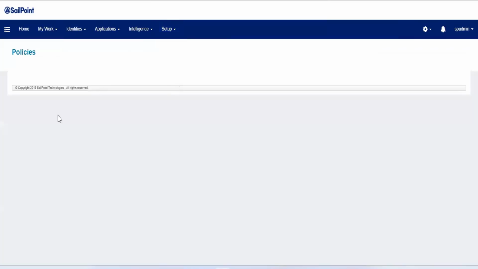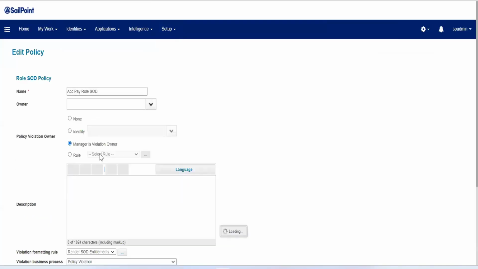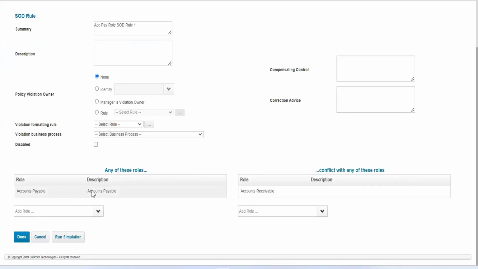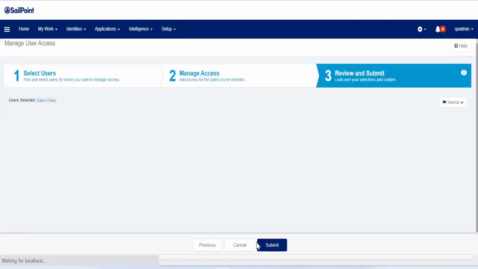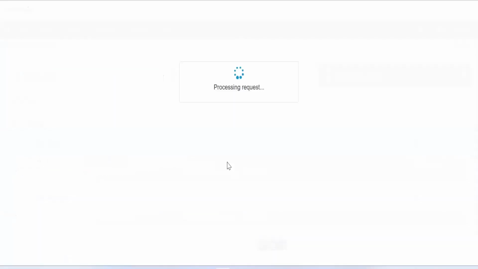Go to policies. Select accounts payable and receivable, Role SOD. So here I have added accounts payable and accounts receivable. So both are conflicting. User should not get the access at the same time, but I have selected here. I'm going to click on Next and submit. What will happen? Let's check.